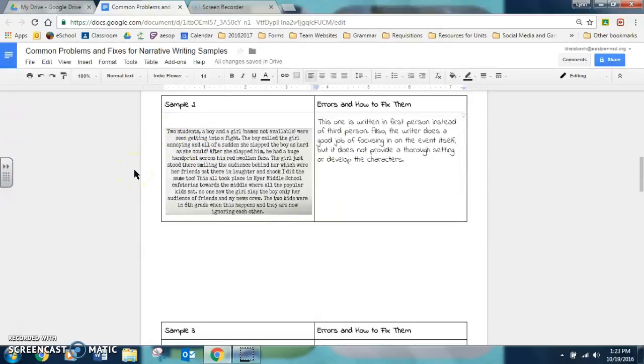Two students, a boy and a girl, names not available, were seen getting into a fight. The boy called the girl annoying, and all of a sudden she slapped the boy as hard as she could. After she slapped him, he had a huge handprint across his red, swollen face. The girl just stood there smiling. The audience behind her, which were her friends, sat there in laughter and shock.